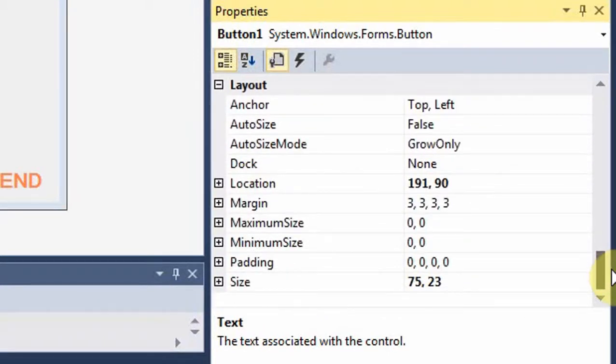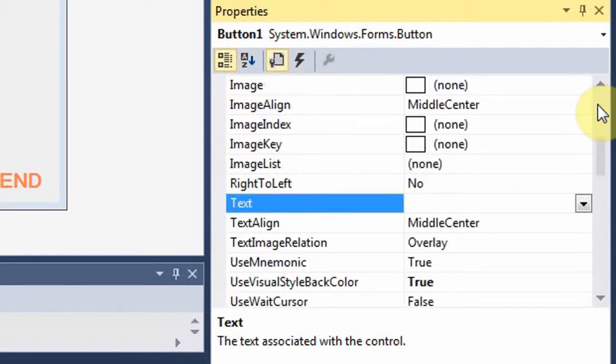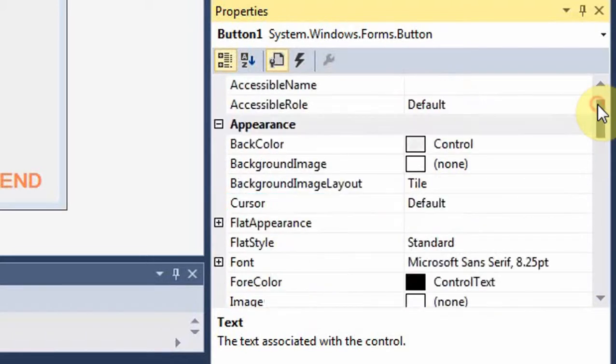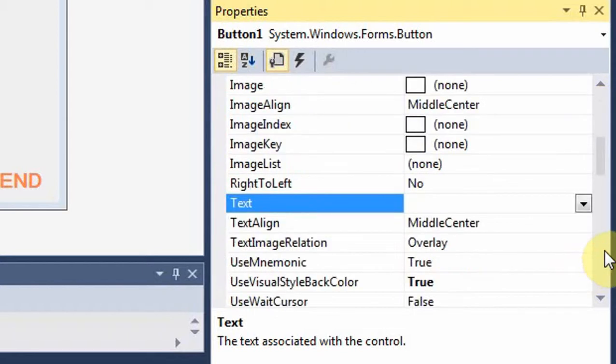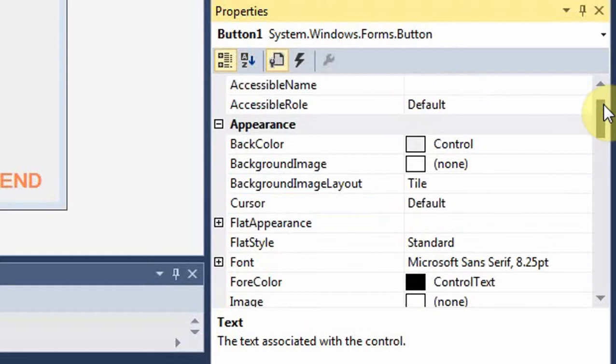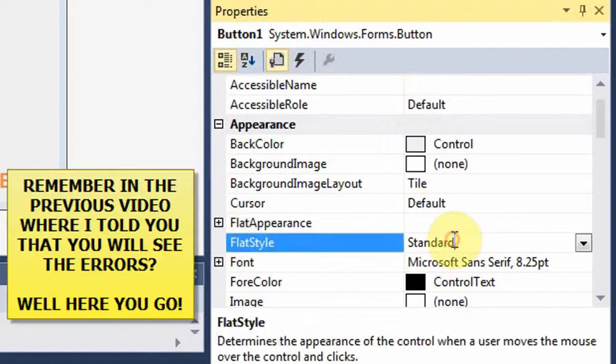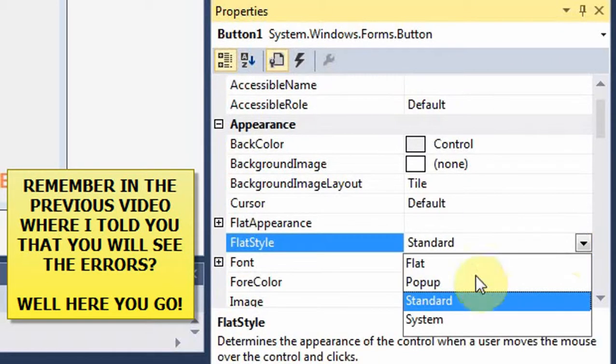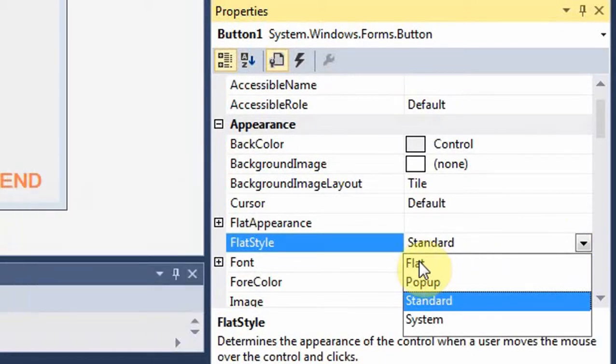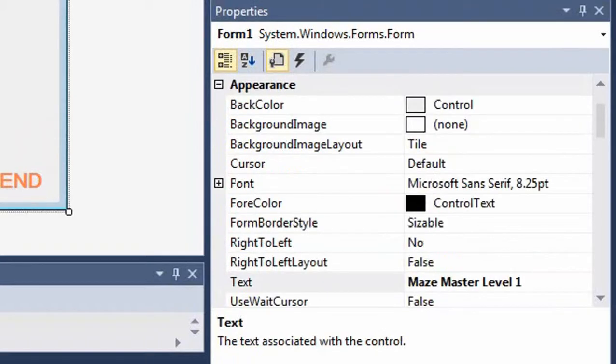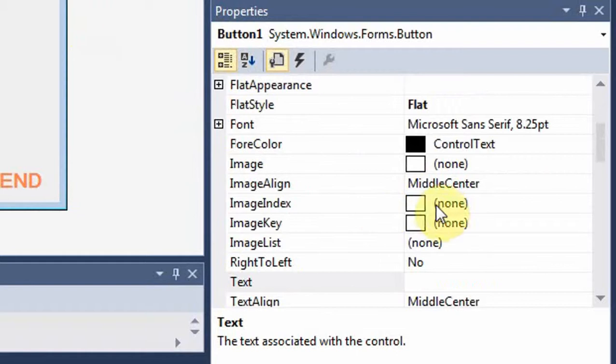Now we are going to change the way it looks a little bit. Image, line, back color, background image. We need to set the flat style to flat. Okay, that takes all the weird contouring look out of it.